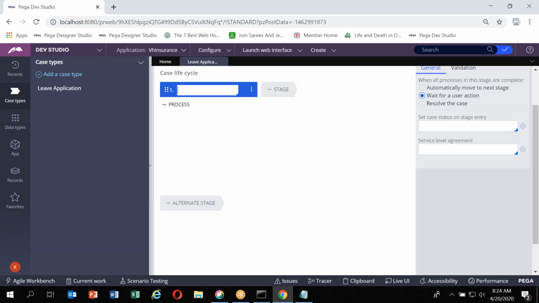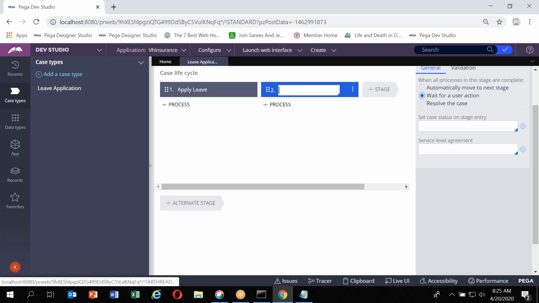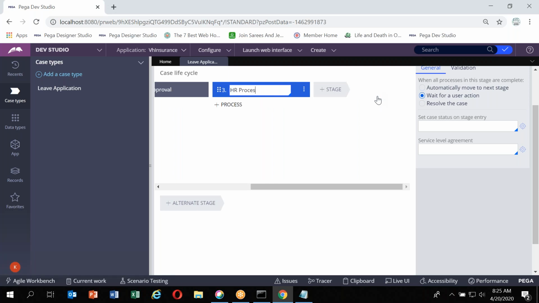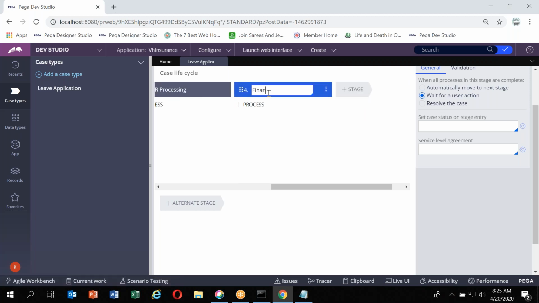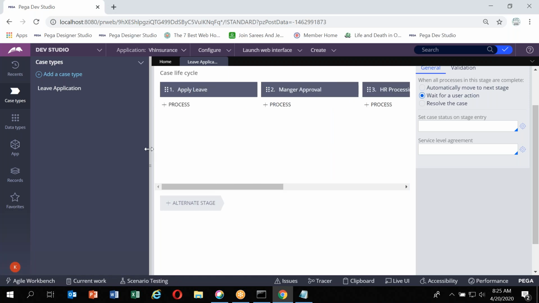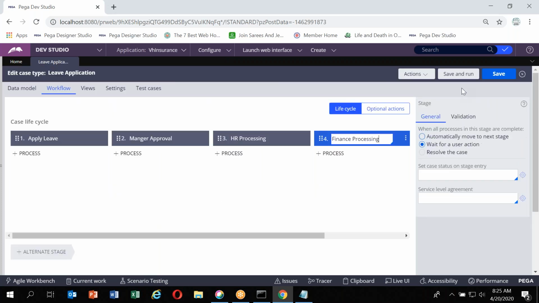So click on add life cycle. What is the first stage? Apply leave, or simply leave. Let's keep apply leave. You can give any name. This is the first stage. Click on next stage. Manager approval. Third one is HR processing. Next one is finance processing. So click on save.